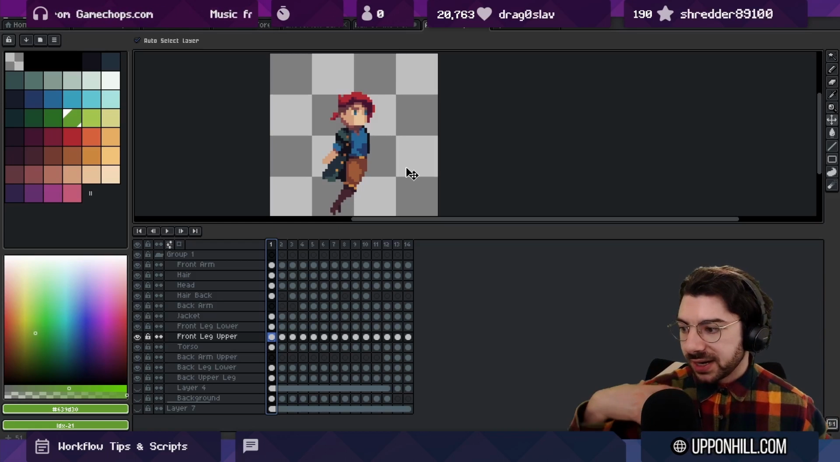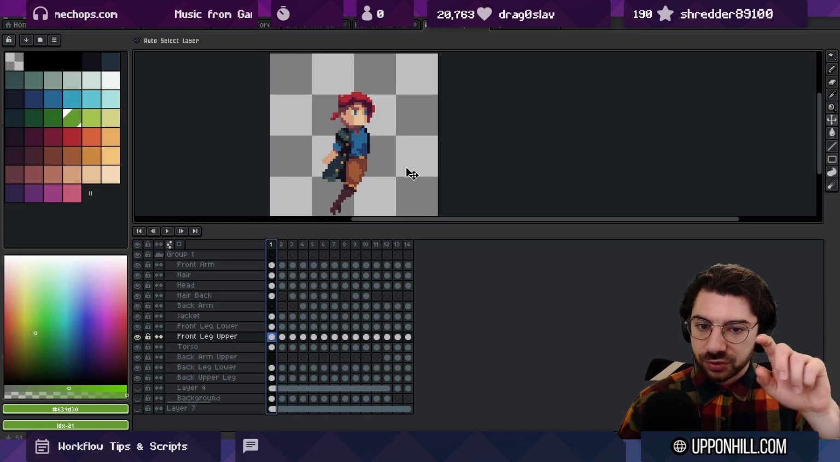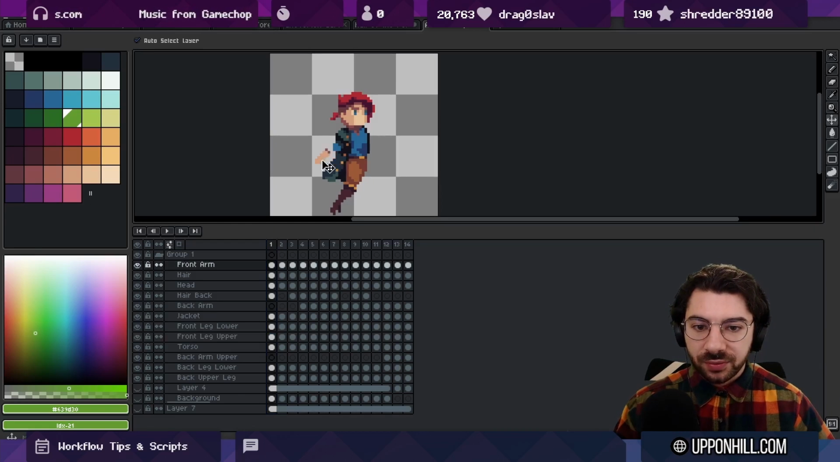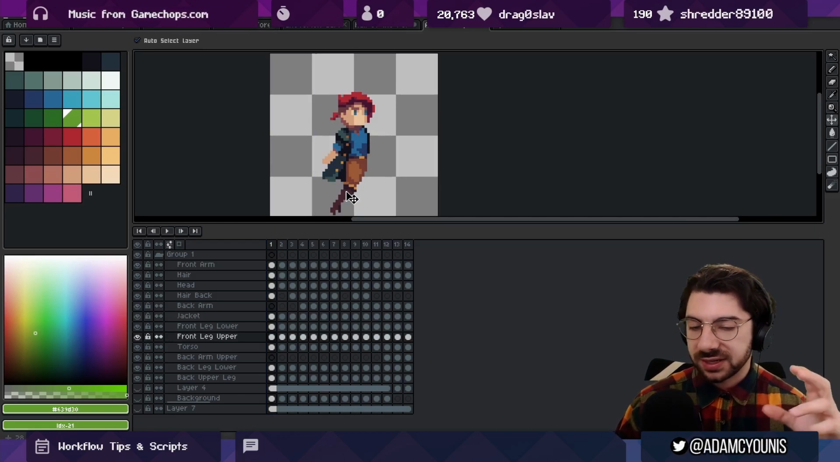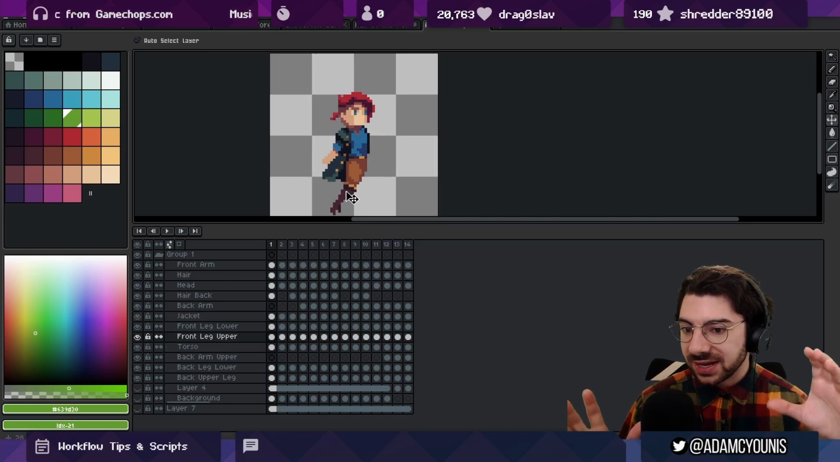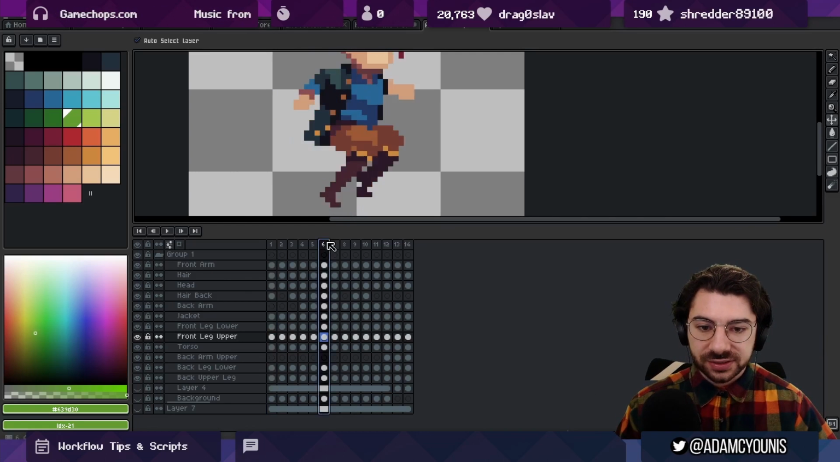Each body part has a different color, which allows me to move things around very easily without worrying about breaking any of the other things. So if I want to adjust things like where the character's knee is on this frame, it's very easy to just go to the frame and change things very slightly.